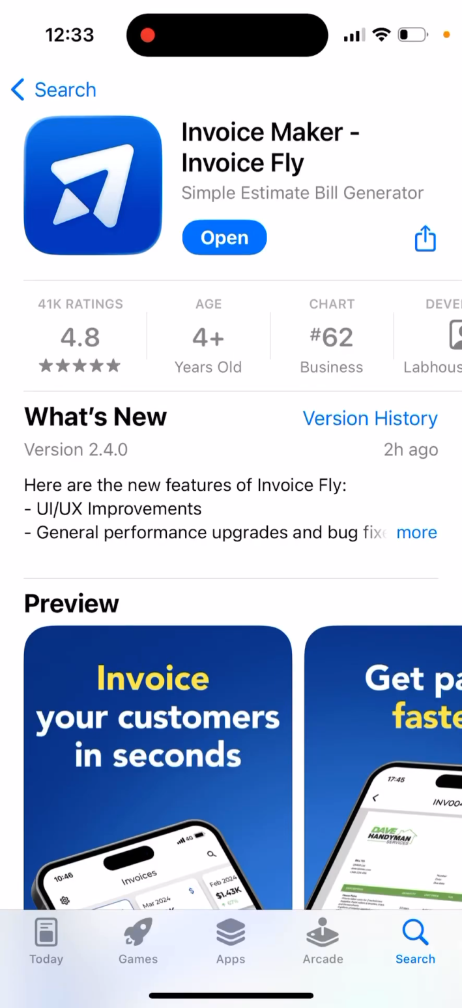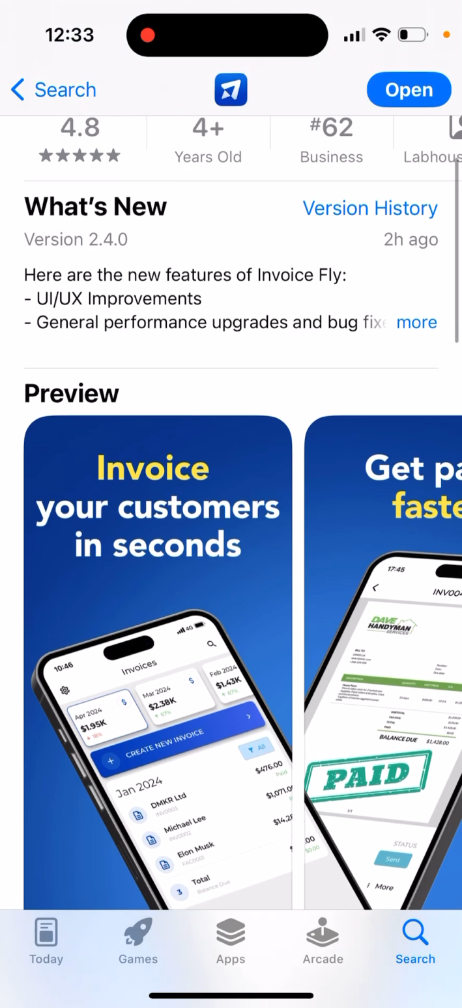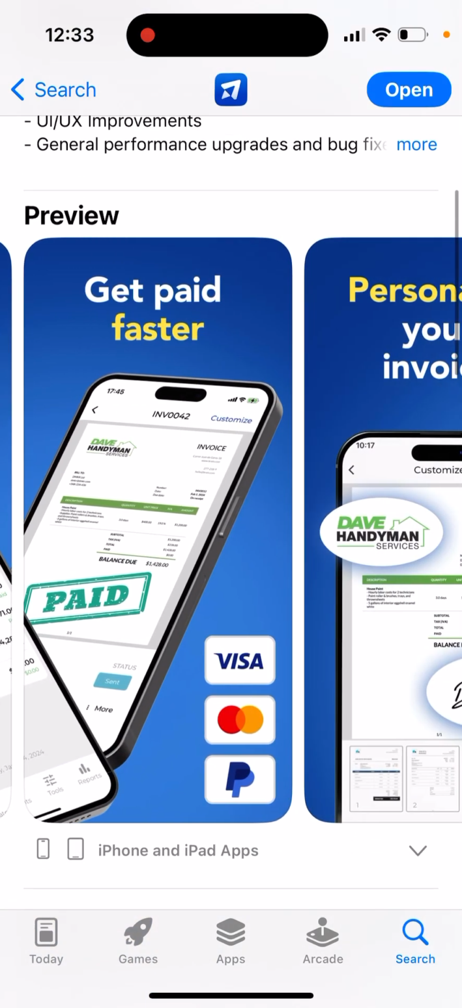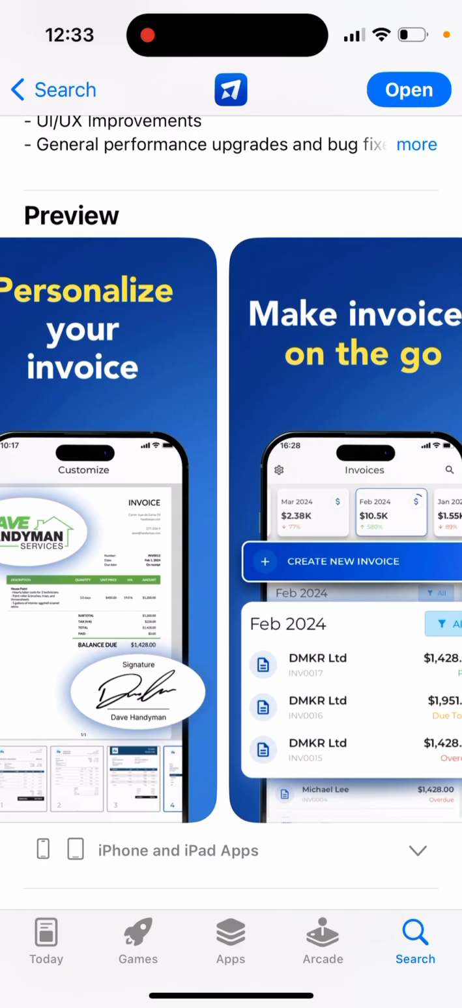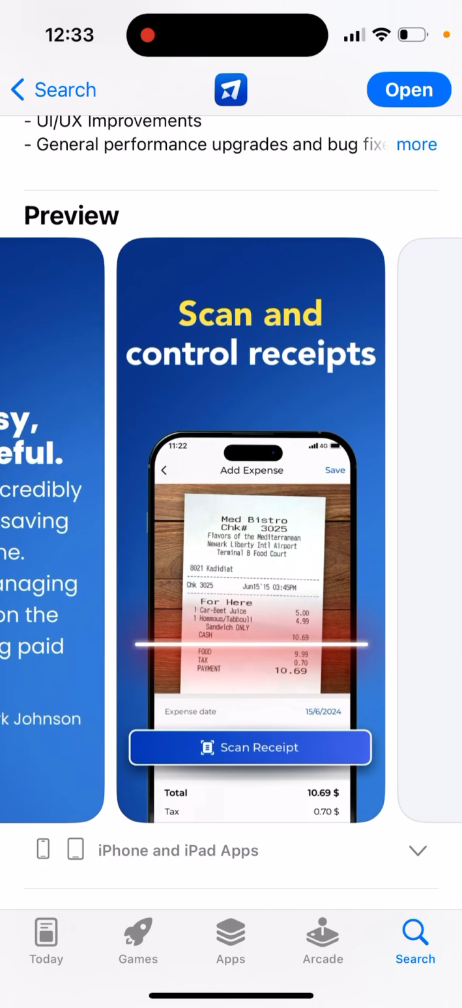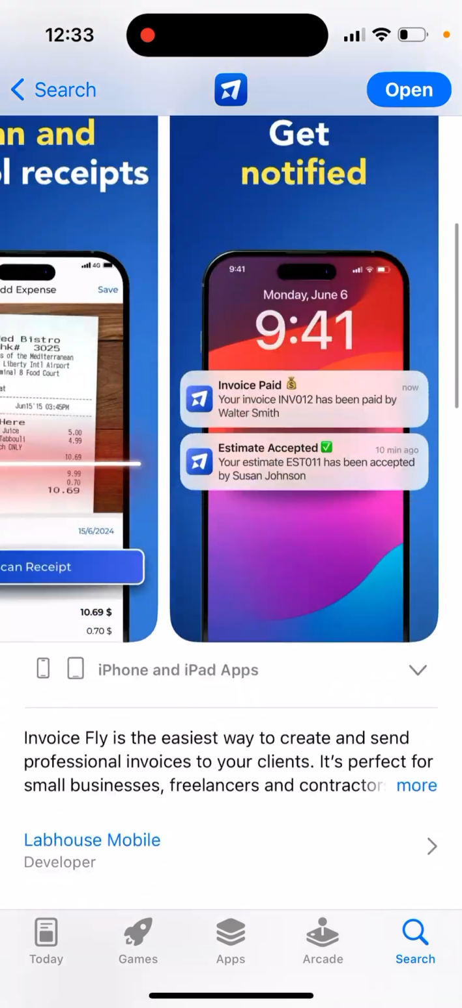Here is this app, INVOICE, one of the most popular mobile invoice makers. Invoice to your customers in seconds, get paid faster, works with Visa, MasterCard, PayPal, personalize your invoice, invoice on the go, super easy, scan and control receipts, get notified.